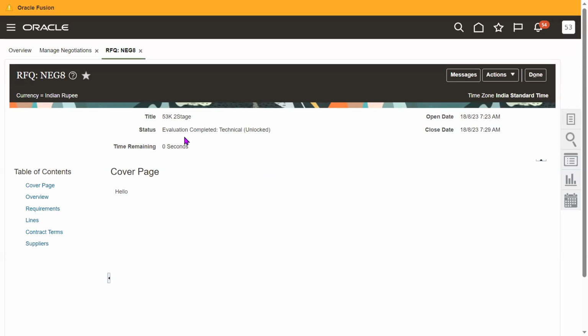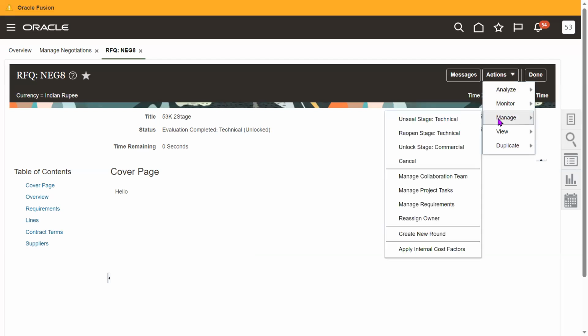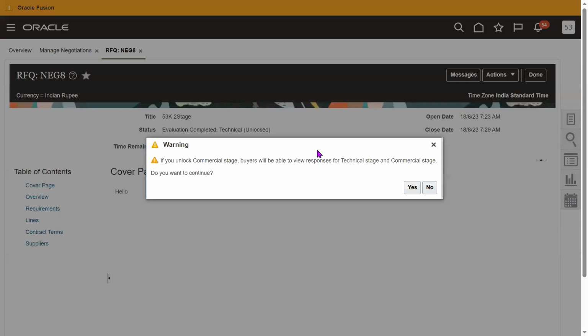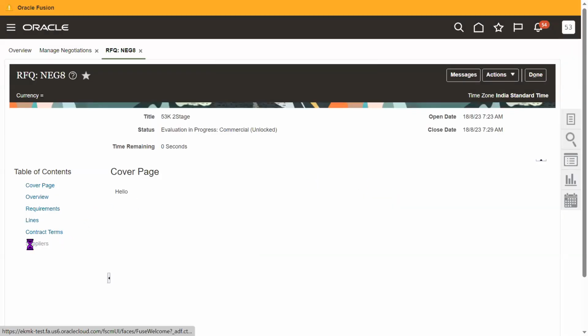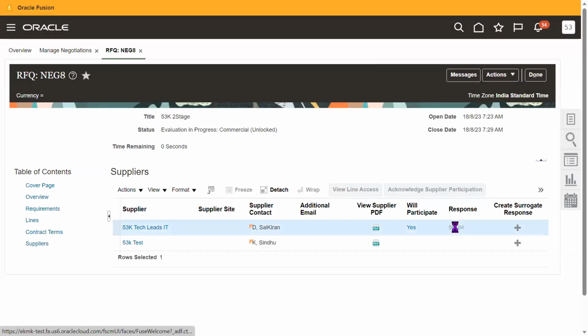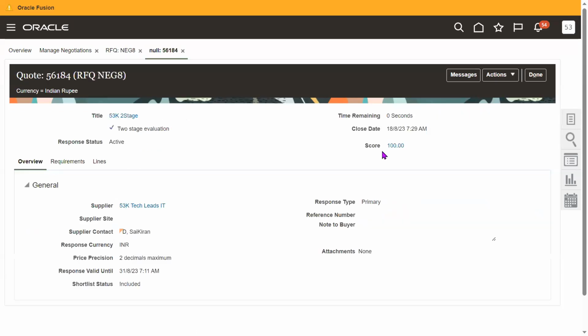I don't know why Oracle is giving this. There is no point, because the same guy, I'm the buyer, I'm doing everything. I'm reviewing the technical stage, I'm reviewing the financial stage, everything I'm doing. Go to main page, and I'm unlocking for the commercial stage. Yes, unlock. Now, if you go to response, now I'm able to see full details.